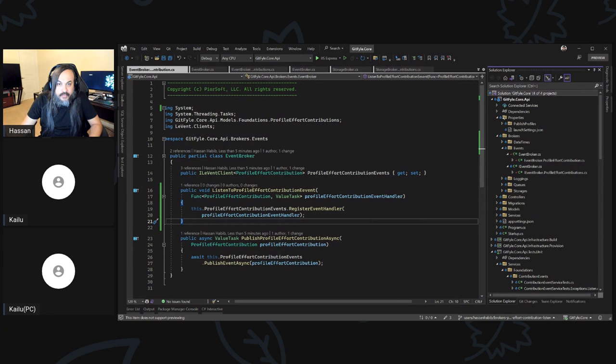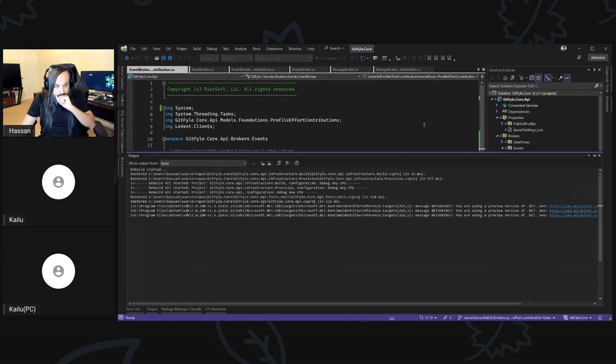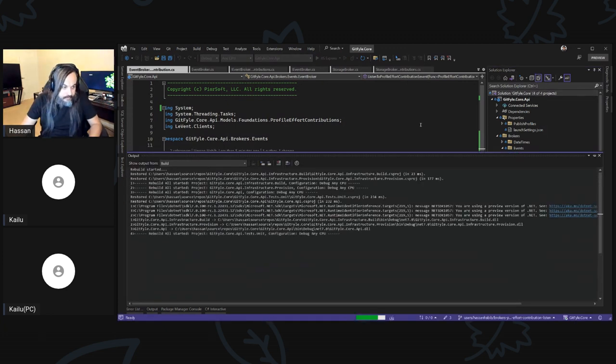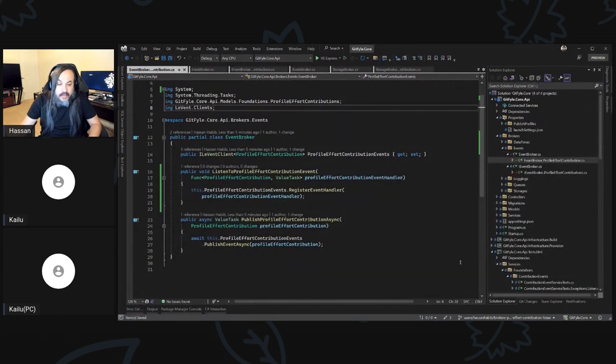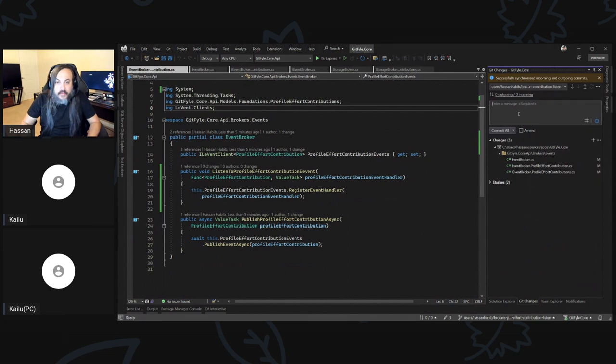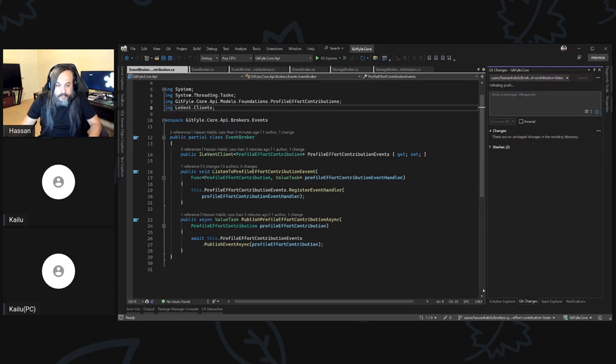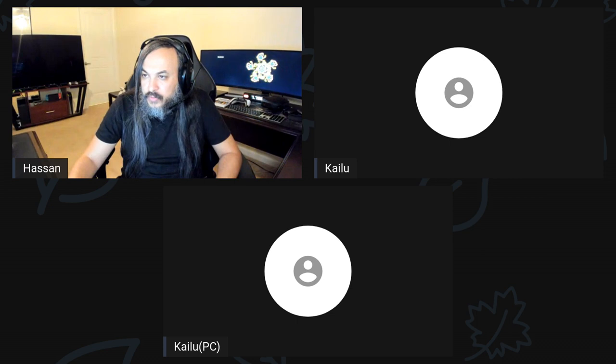Let me just rebuild this real quick just to make sure things are working properly. Okay, so this is this guy. That's perfect. And then I'm going to go ahead and commit this as well. So this is a broker. And then I'm going to say, listen to profile effort contribution events. Just like that. So I'm going to push this upstream. And then I'm going to go back to GitHub. Let's go to GitHub here real quick.